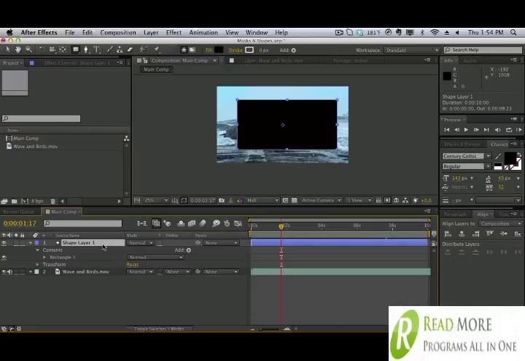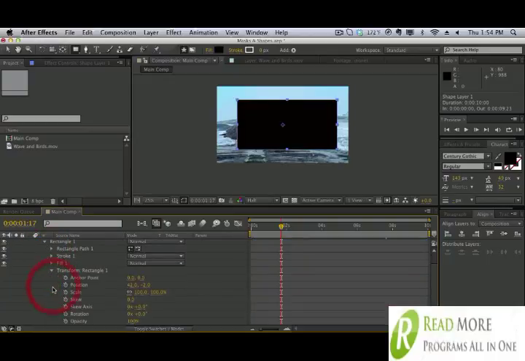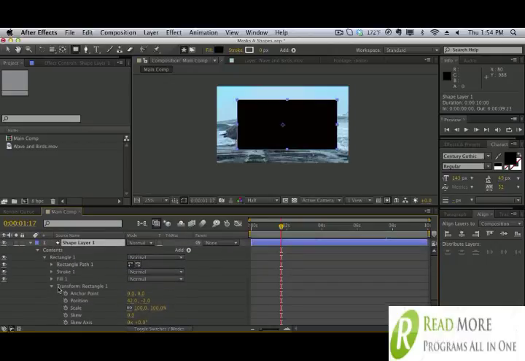So why are shapes useful? Why can't we just use mask and maybe create a black solid and just mask that out? Well, with mask, you can control the path, whereas with shape layers, you have more control over the actual shape of the shape, hence the name shape. So for example, if we go into the contents here and go to rectangle, we can toggle it down, and you have all these options such as the stroke, the fill, transform here.